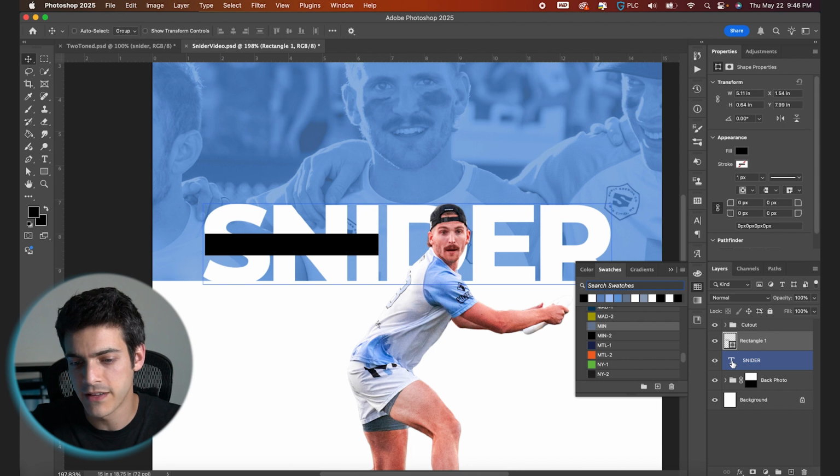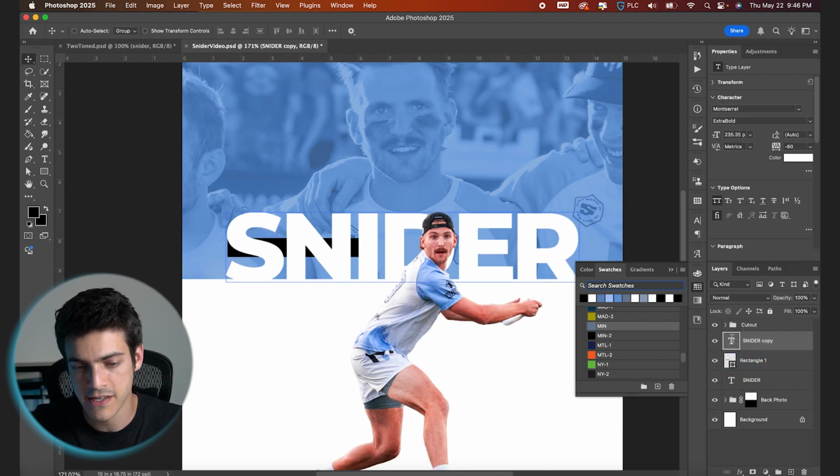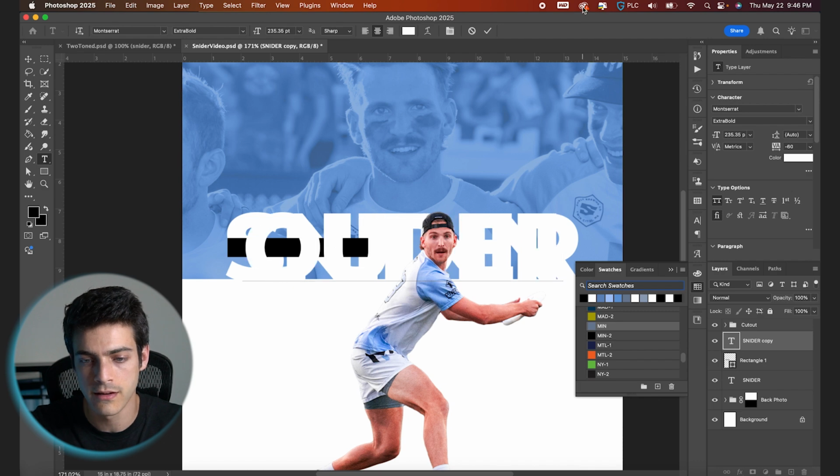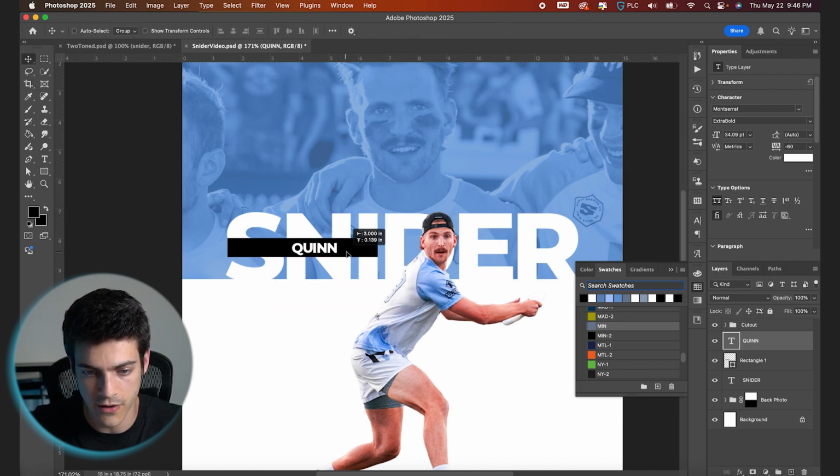And now we can duplicate this Snyder layer, Command J, bring it to the front of that rectangle, and then type out Quinn, his first name. And now Command T, just bringing this way down. And now with this rectangle, I wanna like hide parts of it behind the letters.